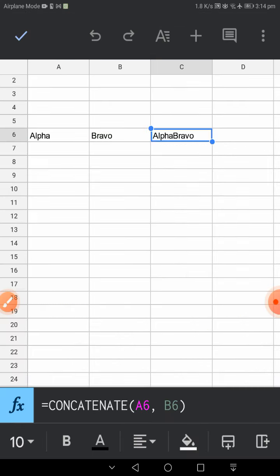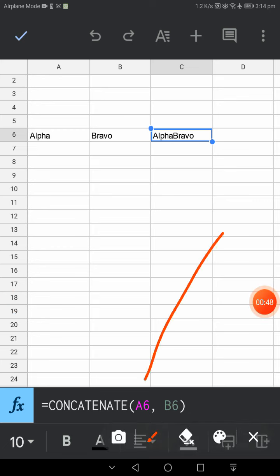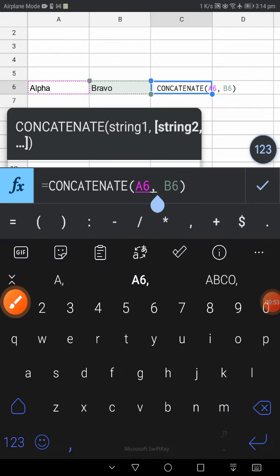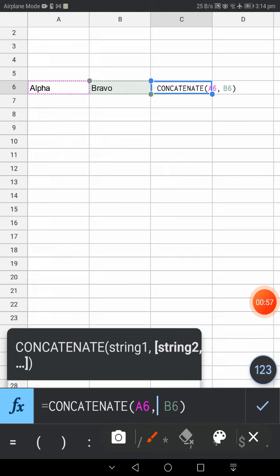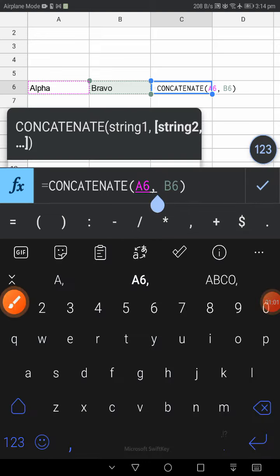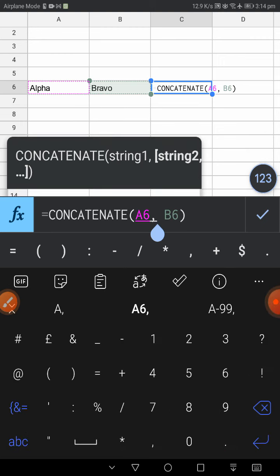Now the problem is that there is no space in between the two strings, and of course we will want a space between alpha and bravo. So what we will do is click again on the formula bar. Now before the first comma, we will add inverted commas, then we will add a space, then again add inverted commas, of course, then we will add a comma here.